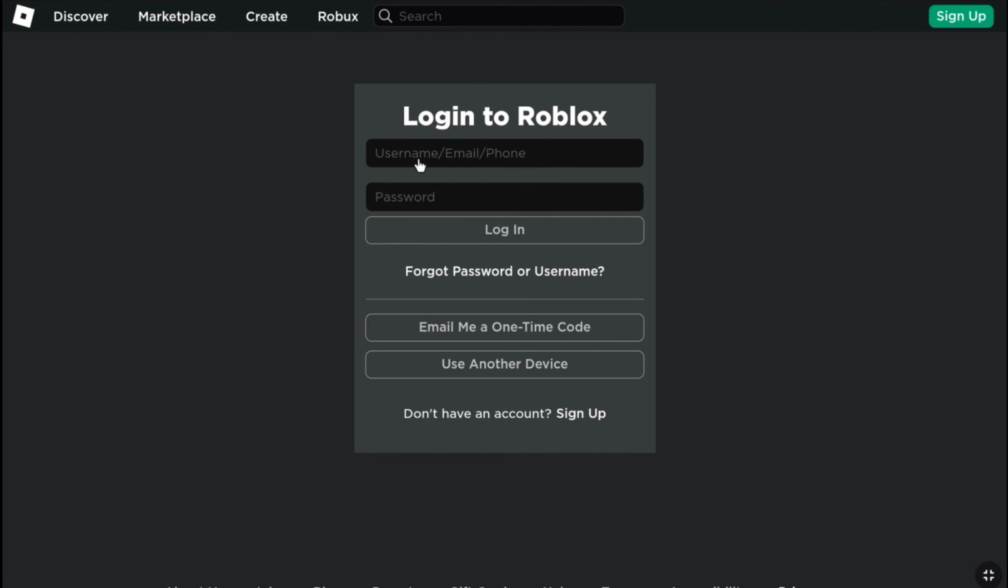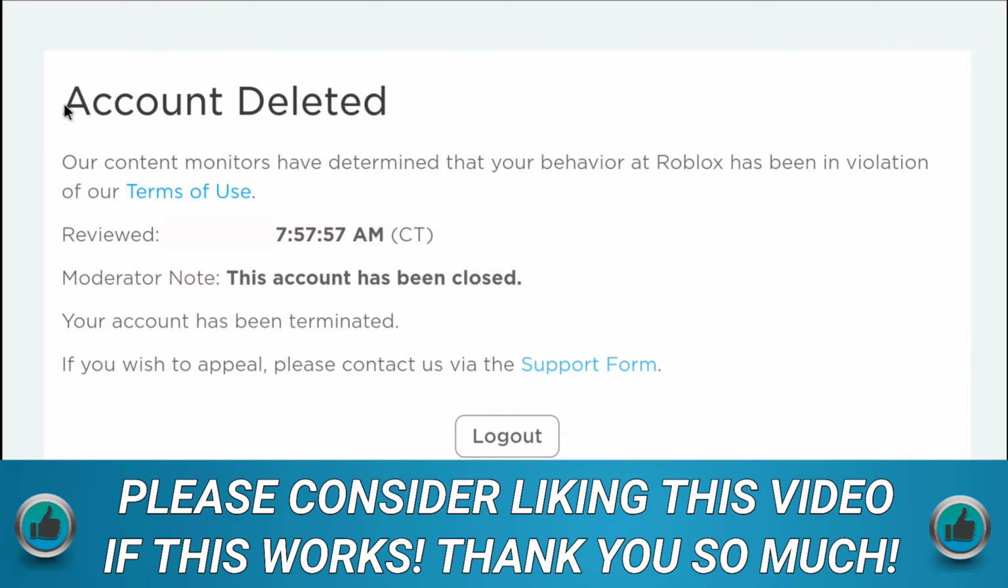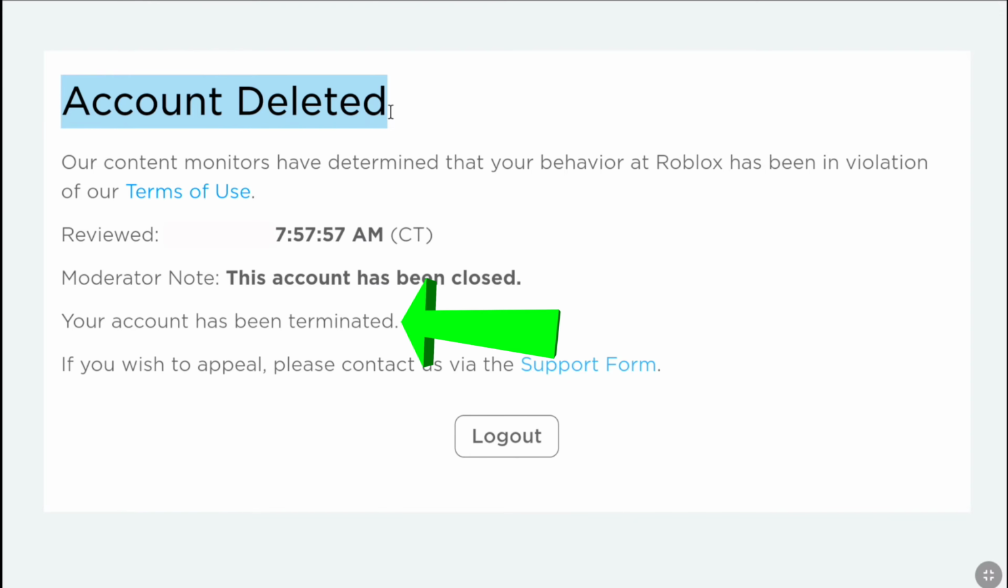So I'm on the login page, and now let me log into my Roblox account using my username and password. And here it is, once I try to log into my Roblox account, it says account deleted. Our content monitors have determined that your behavior at Roblox has been in violation of our terms. And under it says account has been closed, your account has been terminated.